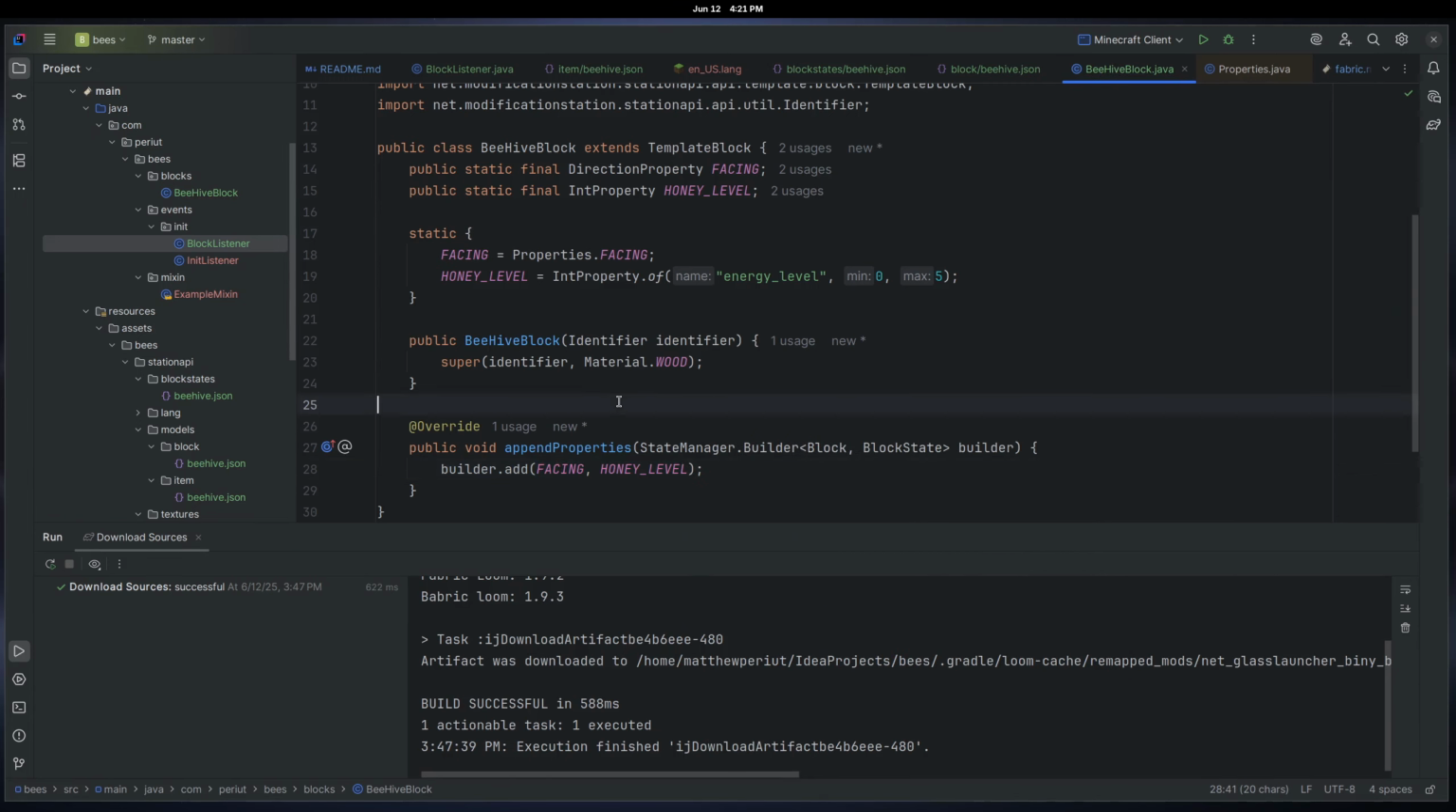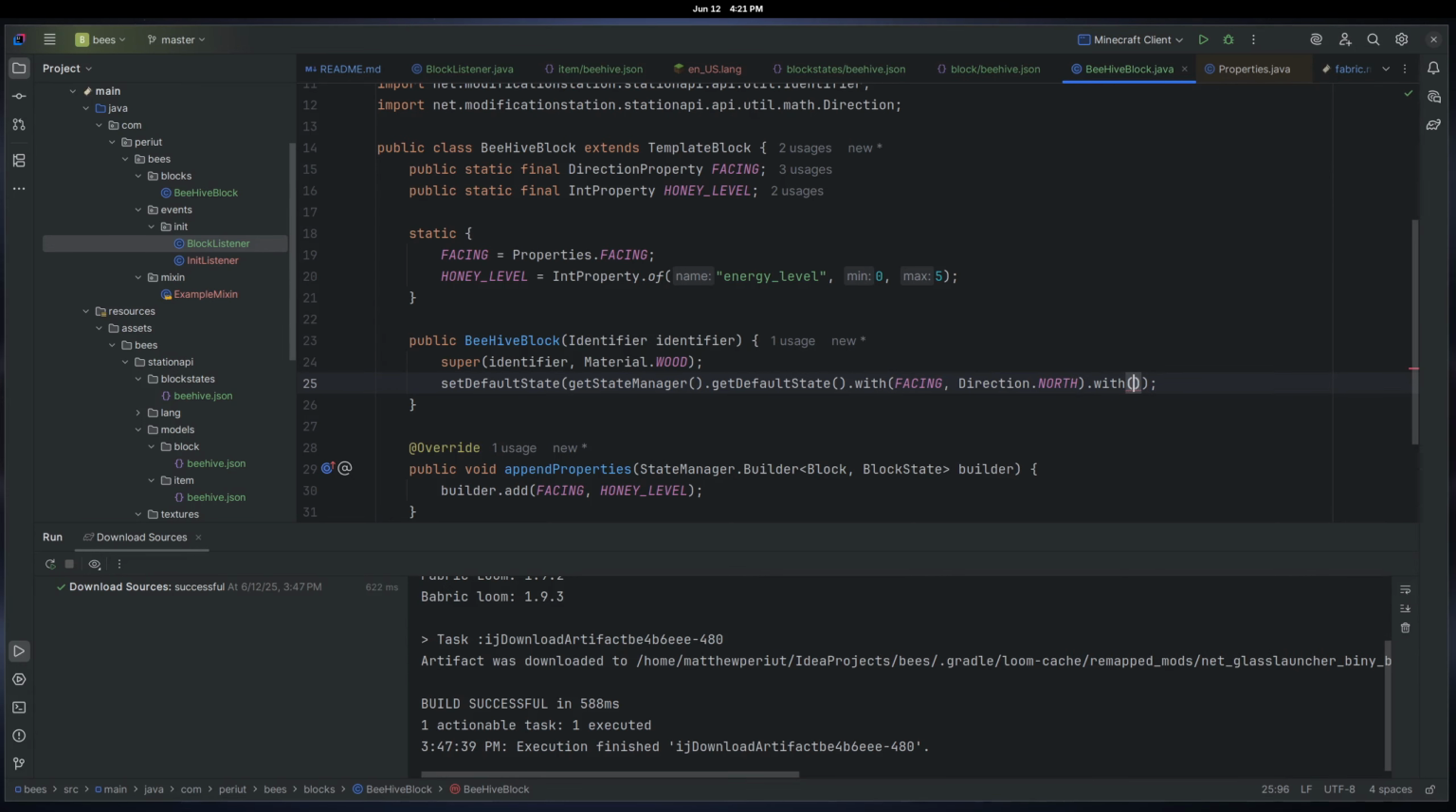And something else that's important is that there's a default state that you have to set up. So let's just say that we place the beehive. How does it know what it should be by default? So we're going to go ahead and get the state manager and get default state and add some properties to facing. Usually just direction north will suffice. And then we're also going to go ahead and set the honey level to 0.